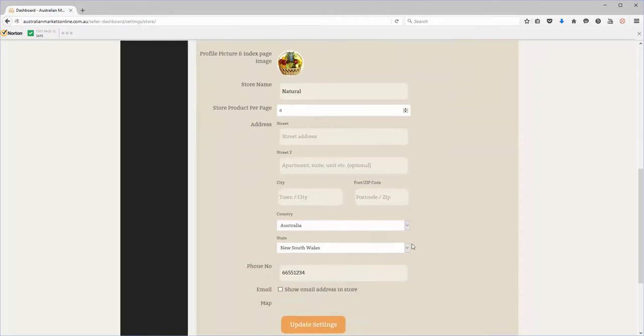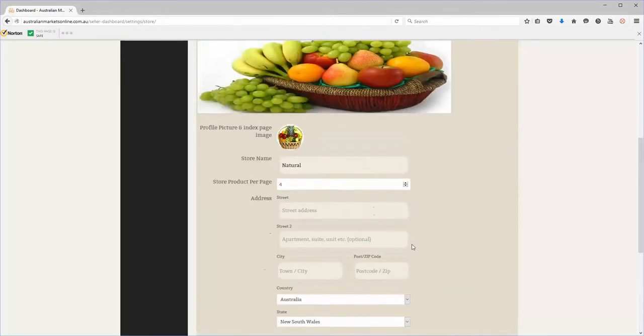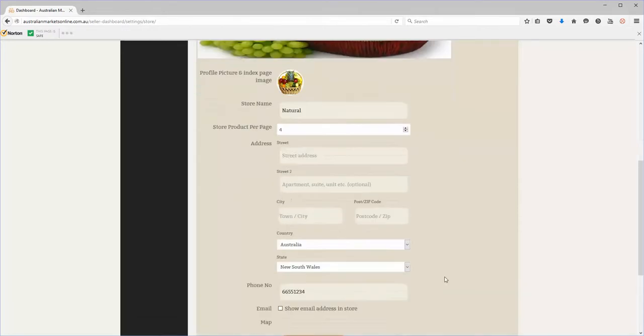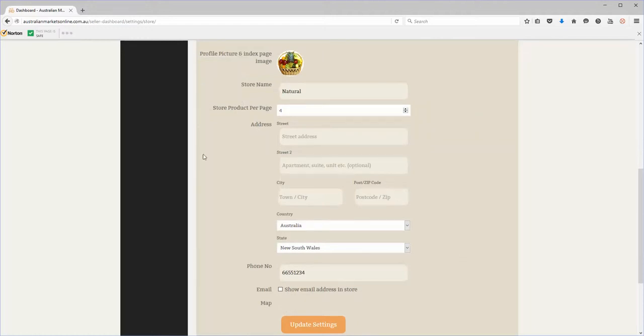Now down here, this is the information that will end up on your shop front. Let me rephrase that. The only information that will end up on your shop front, if you want it to be there, is your town or city. So I'll put in Coffs Harbour.